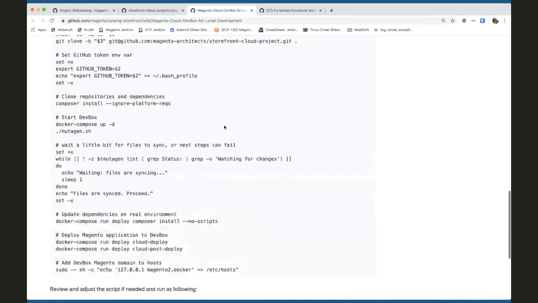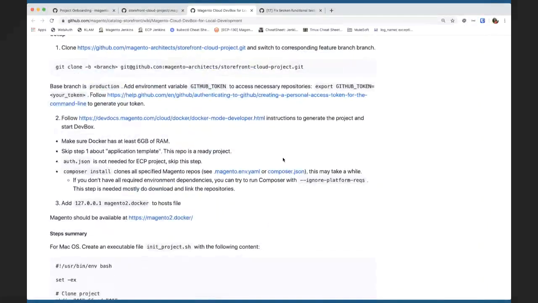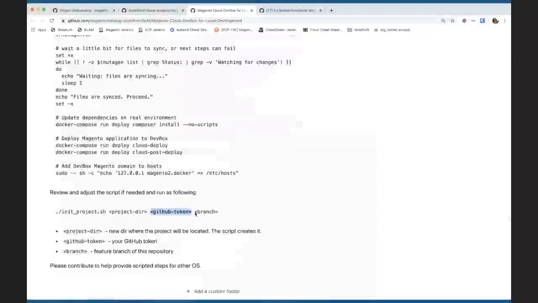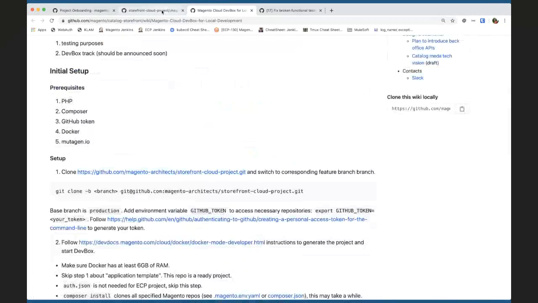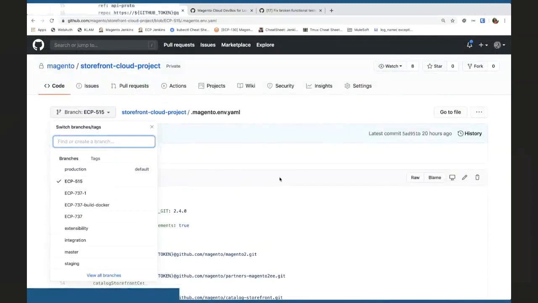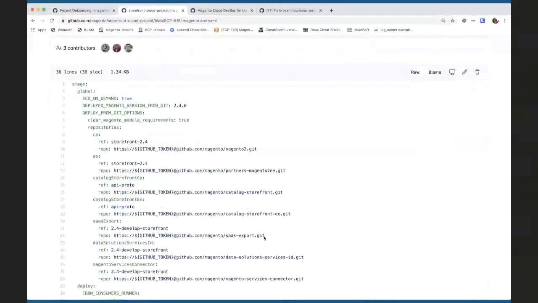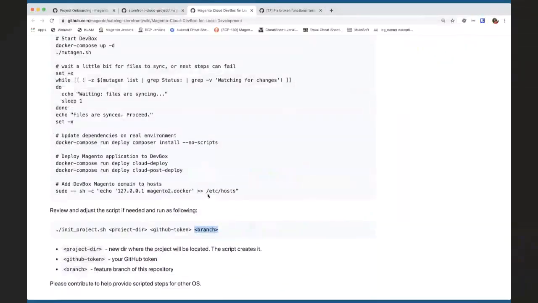GitHub token, and in the documentation you can find the link to GitHub, which describes how to create a GitHub token here. So it's needed to fetch repositories because they are private. And branch name, which is a branch of Cloud project that I just showed. So you need to know which feature you're working on and which branch on Cloud project it corresponds to. And based on that information, it will fetch all the repositories that are needed. So if you run this script, it will pull all the repositories, switch to the branches, and run devbox to access Magento, and it will be under Magento 2 Docker for you.